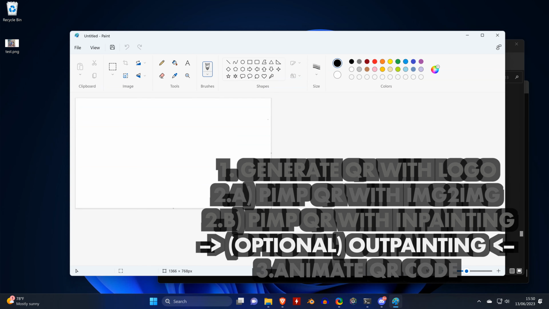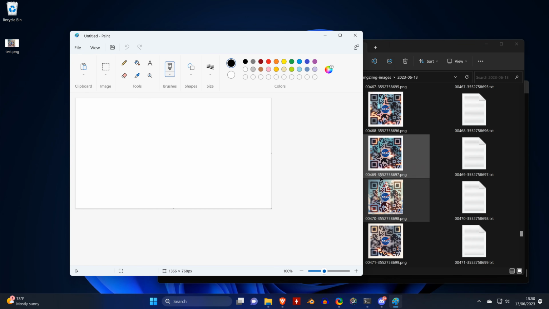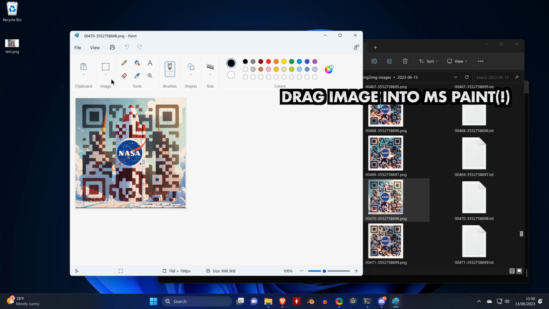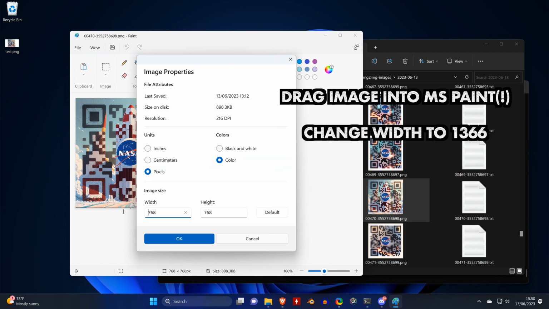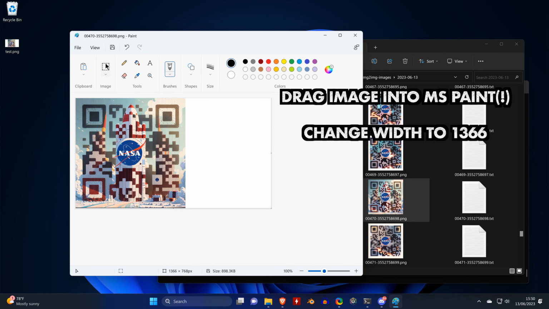So I'm aware that this can be done straight from Automatic 1111, but it did not give me any good results, which is why you see MS Paint on screen now. If you have any better way to do that, please let me know. I'm eager to find out. But for now, for me, this trick worked.